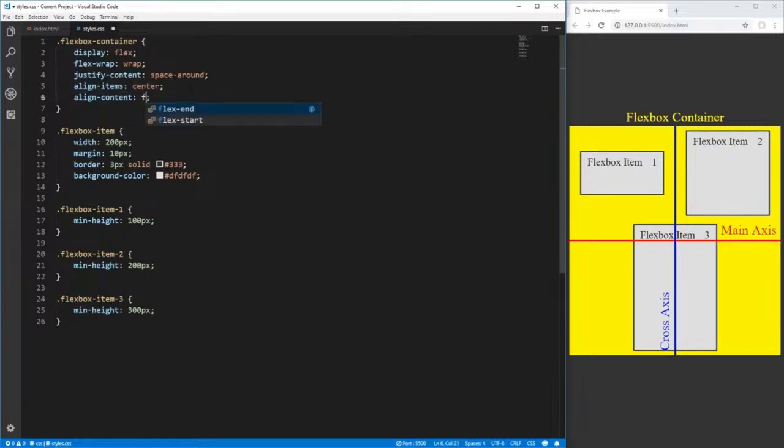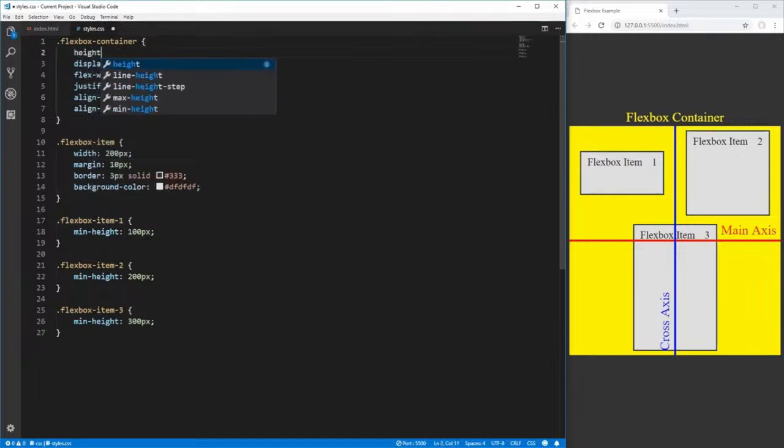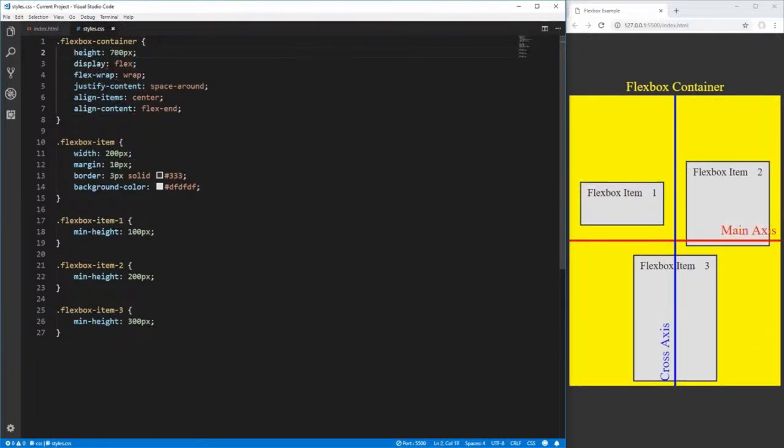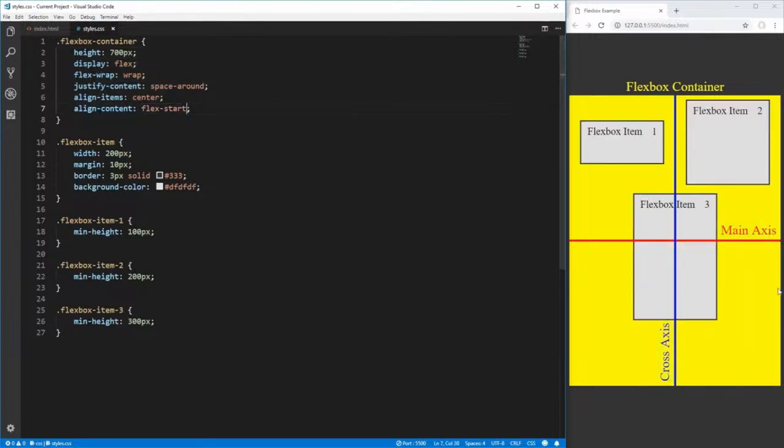For example, if we use flex start, all of our items will line up at the top of the container, while flex end will line them all up at the bottom of the container. An easy way to see this is if we add a height property to our Flexbox container. So if we put height here and we just make it, let's say, 700 pixels, now you can see that the flex end for our line content has made our Flexbox items all align at the bottom of our container, while flex start will make them align at the start.